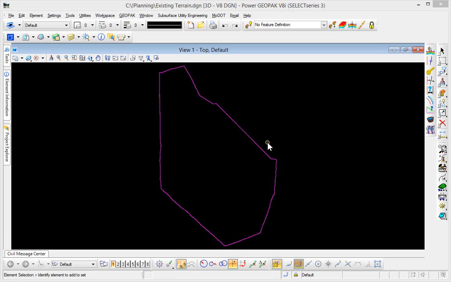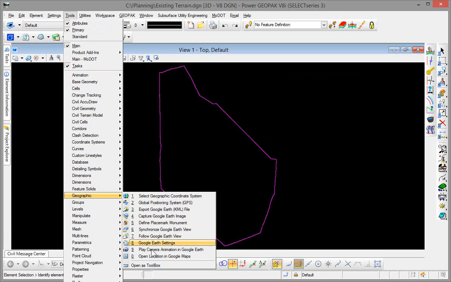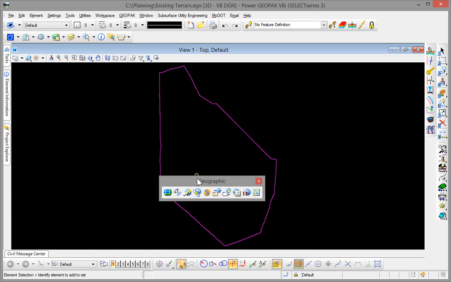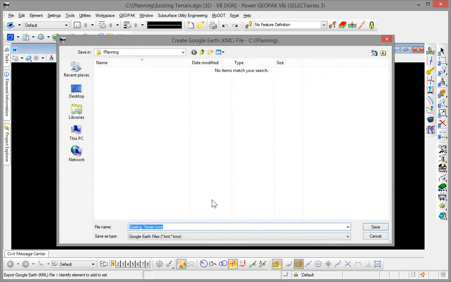The next step in the process is to project our project into Google Earth and capture that Google Earth image. So to do that, I'm going to go to my tools. And again, we can open this as a toolbox. And we have several icons here. The third one is to export to a Google Earth KML file. So I'm going to do that. And I'm just going to call it existing terrain, and we'll save that.